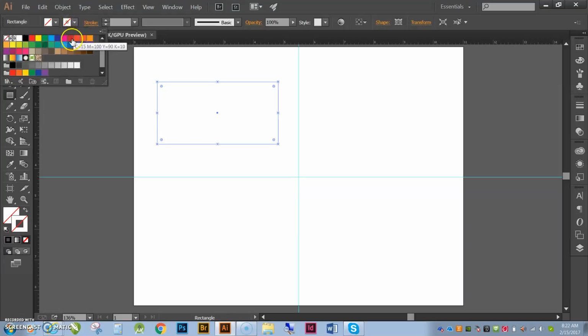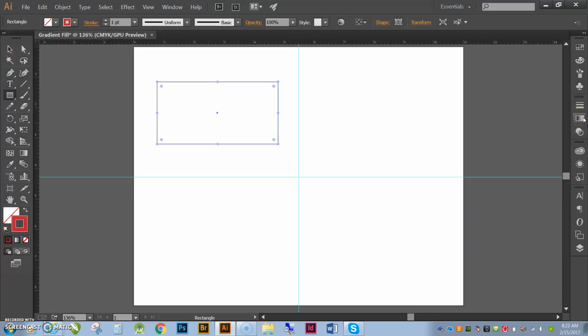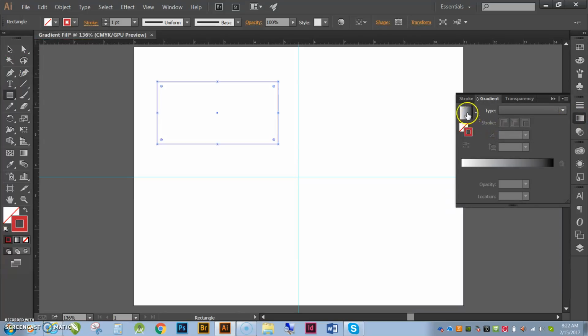So I'm going to click up here. I'm going to go ahead and give it a stroke so it doesn't disappear. Then I'm going to click over here where it says gradient. And the default is, you can see here, this white and black, and then in the middle is the gray. So I'm going to click on that.